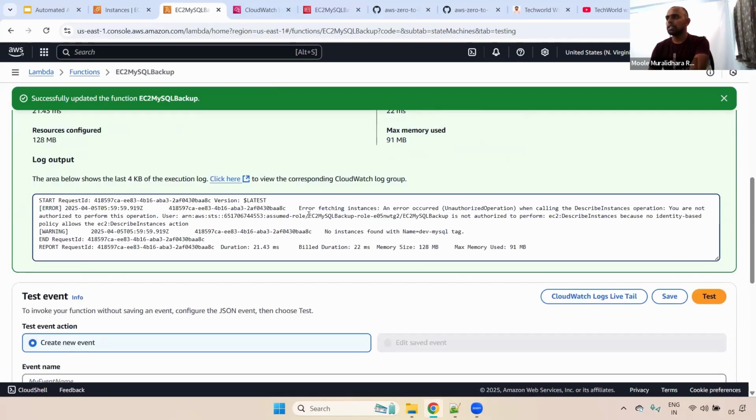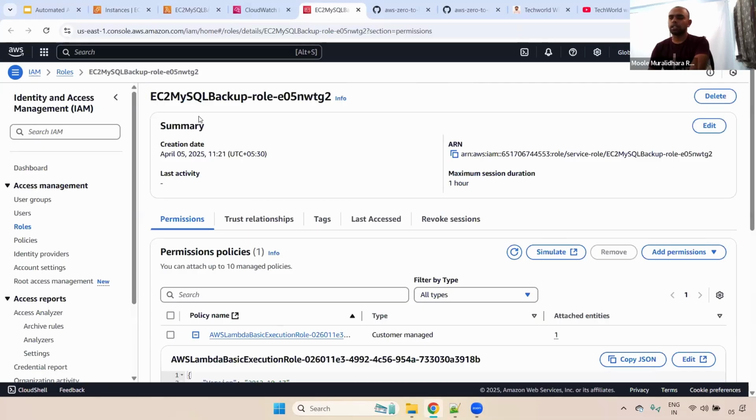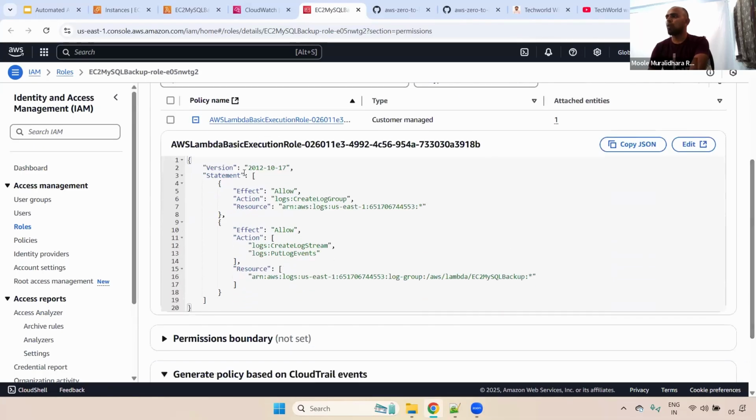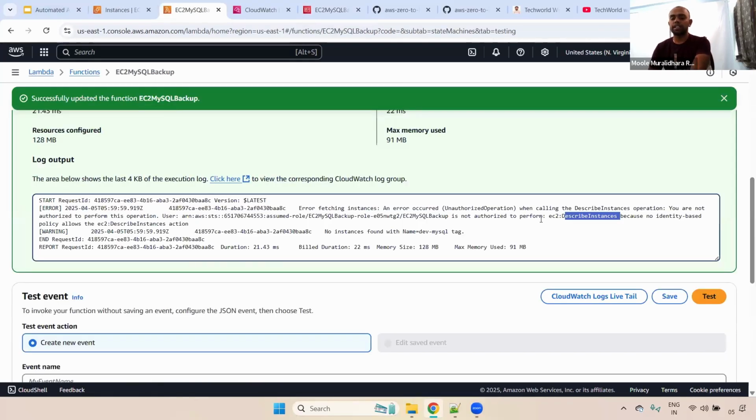If you observe here, this is our IAM role. This particular role is not authorized to perform EC2 describe instances. EC2 describe instances. If you see here, this is our IAM role for the Lambda function. For this particular Lambda function, here you can see the policy related to the log group only, CloudWatch related. But in our case, what we are doing is describing those particular instances. For that, if you see here, we don't have access. That's why it is throwing that it is not authorized to perform EC2 describe instances, because no identity-based policy allows this particular action.